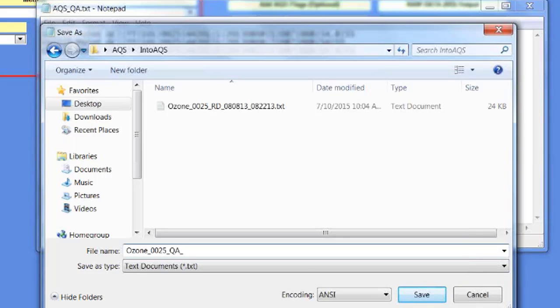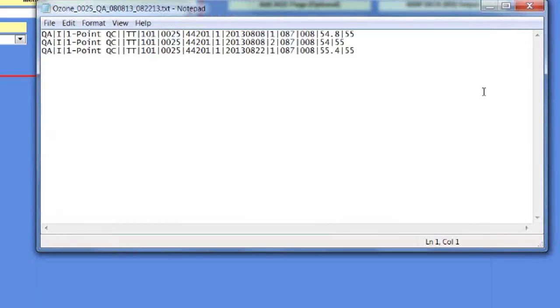And now I will enter my date range. And this makes it really easy to find your files if you follow a good naming convention. And let's just double check that I entered that correctly. That looks good, so I click Save. And now that file has been safely moved to my AQS folder.